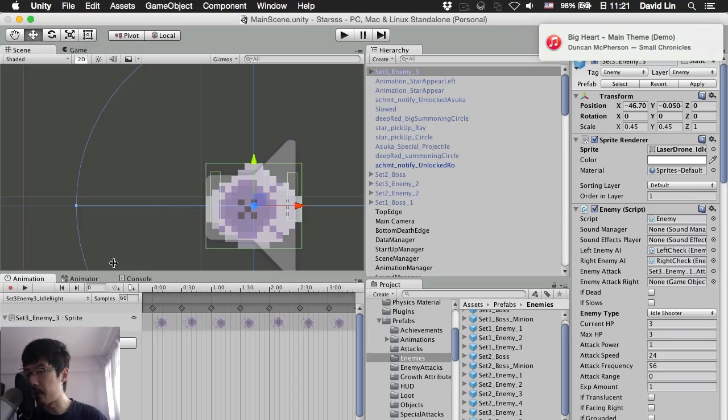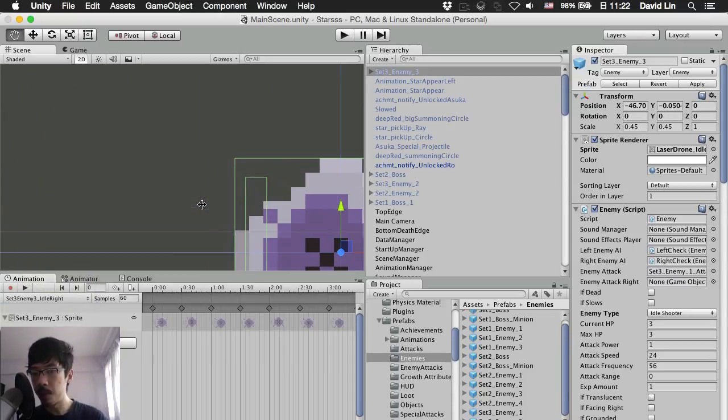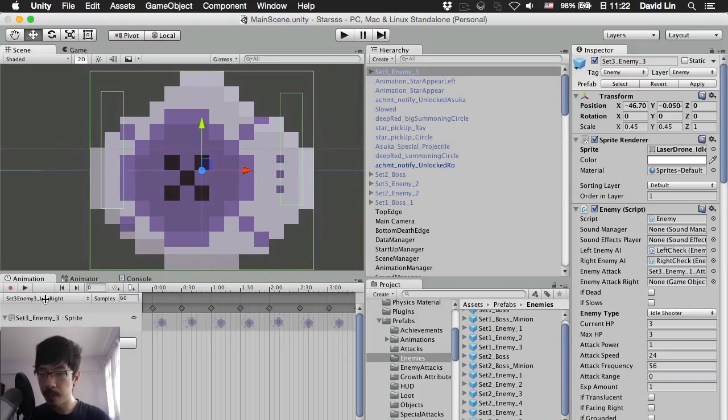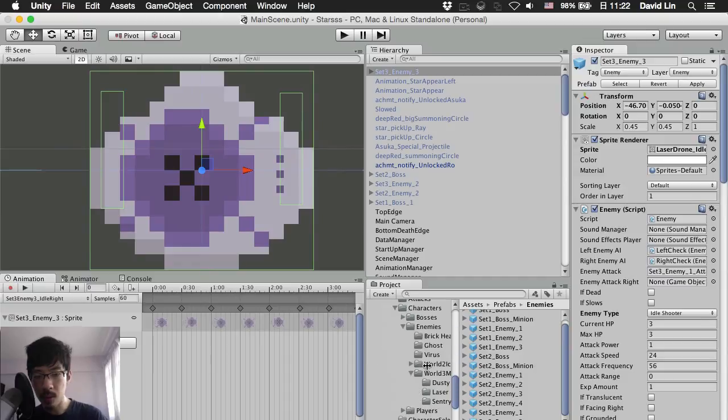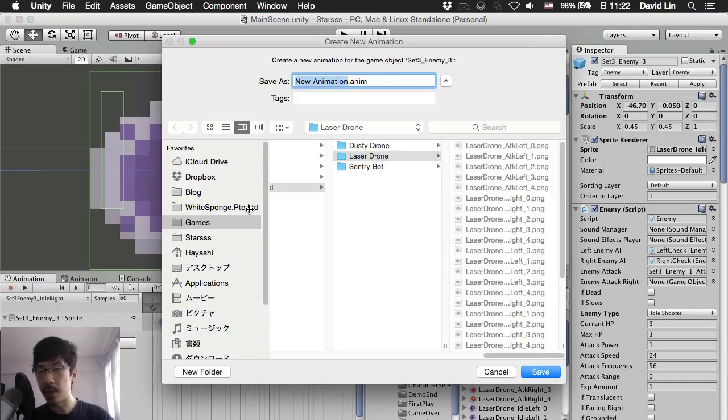Okay, now that we have the animation for idling, left and right, let's create the animations for attacking. Let's see. Laser drone. Okay, attack left, attack right. So let's create the animation first.